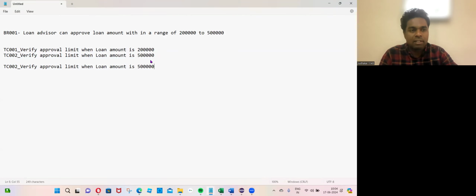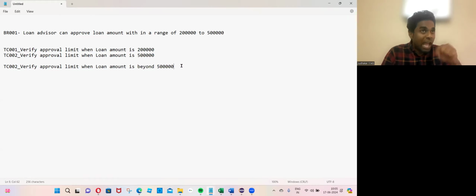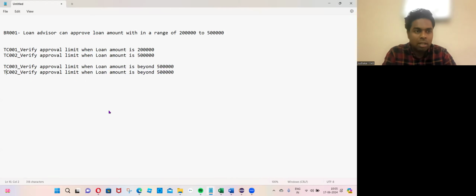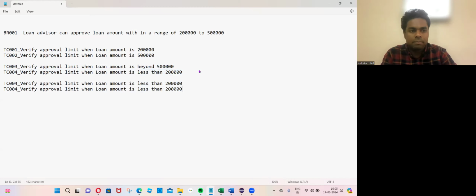Next, what else can I write? Beyond 5 lakhs. If it is beyond 5 lakhs, should the system allow or not? It should not allow, so we have to test that functionality. Otherwise, if the application goes into production, it is an issue. As a tester, you have to think negative also. What else do I need to do? If the loan amount is less than 2 lakhs. What else?